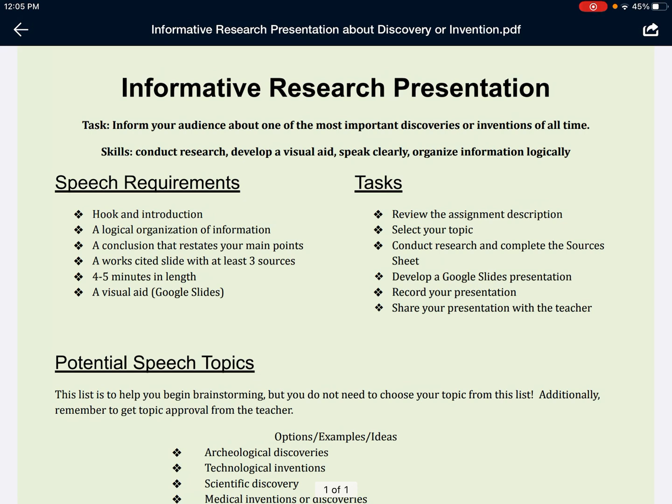The skills we're working on here are conducting research. We're also working on developing a visual aid. That would be a Google Slides. And then speaking clearly, because we're going to look at some presentation skills as well. And then organizing the information logically.